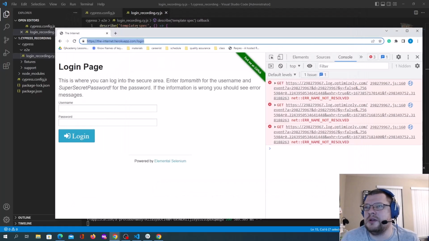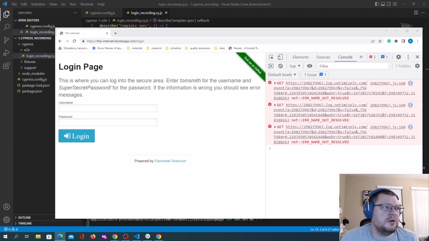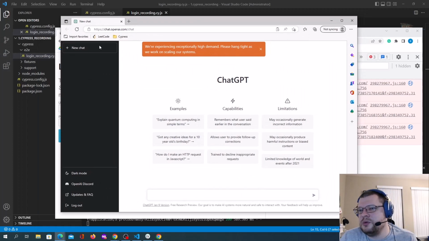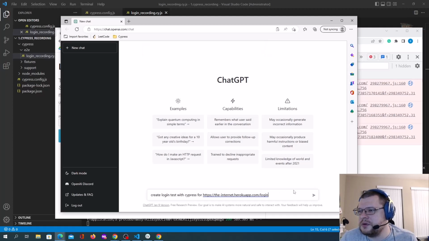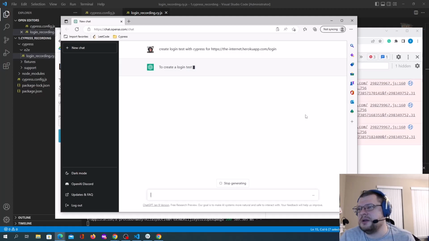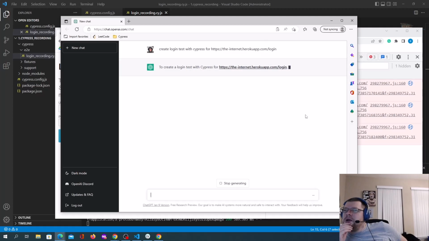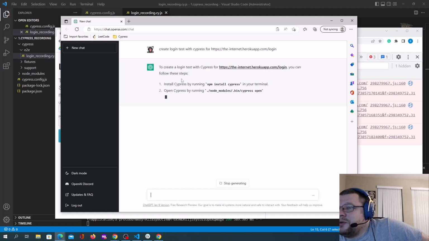Let's see. I'm going to close this. Open up a new chat window. Create login test with Cypress 4. Okay. See if that's going to help. Here we go. All right, so it's actually giving you some instructions on how to install it.